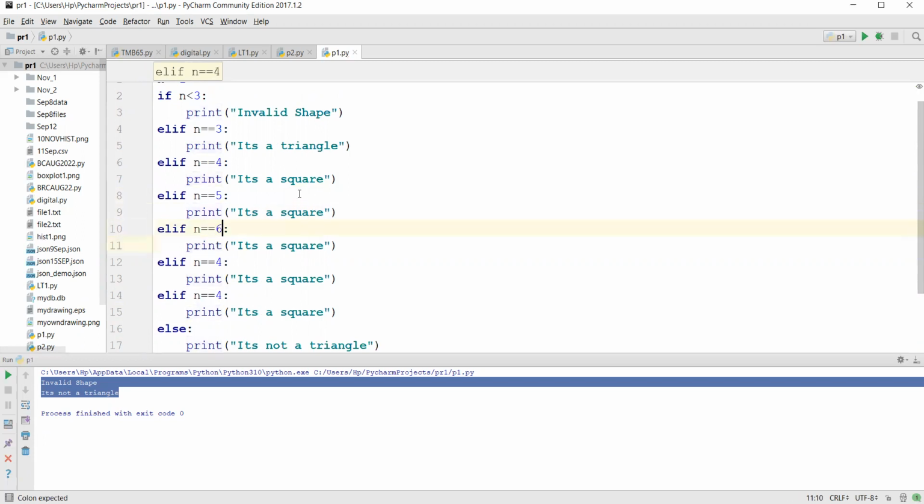So we gave n equal to -1 right here. So it will just print invalid shape and it will stop, right? Correct. Because all these are part of the same if block, right? So only one will be called.